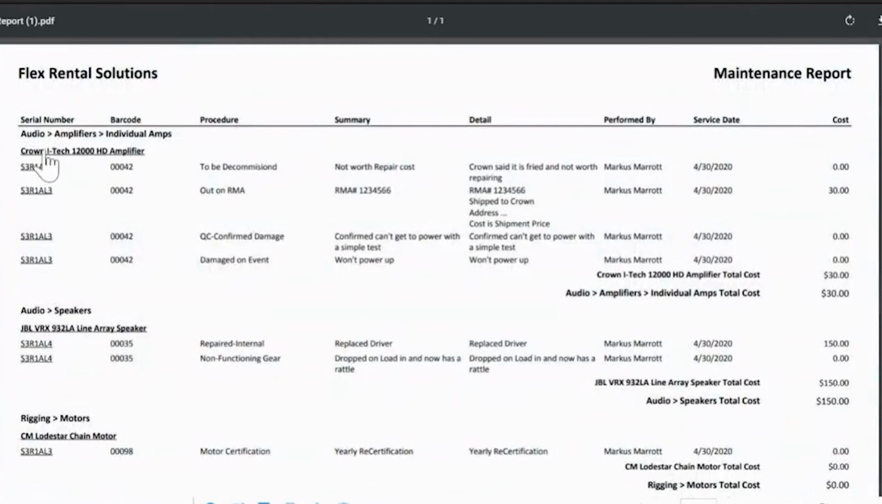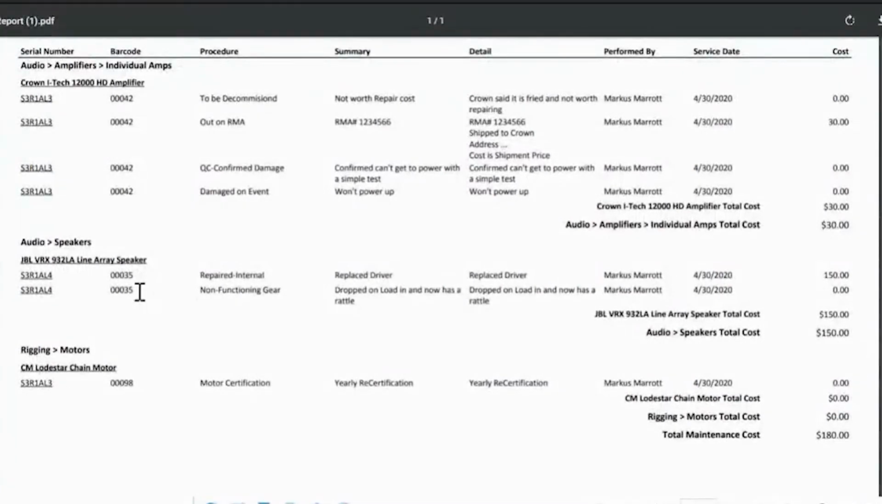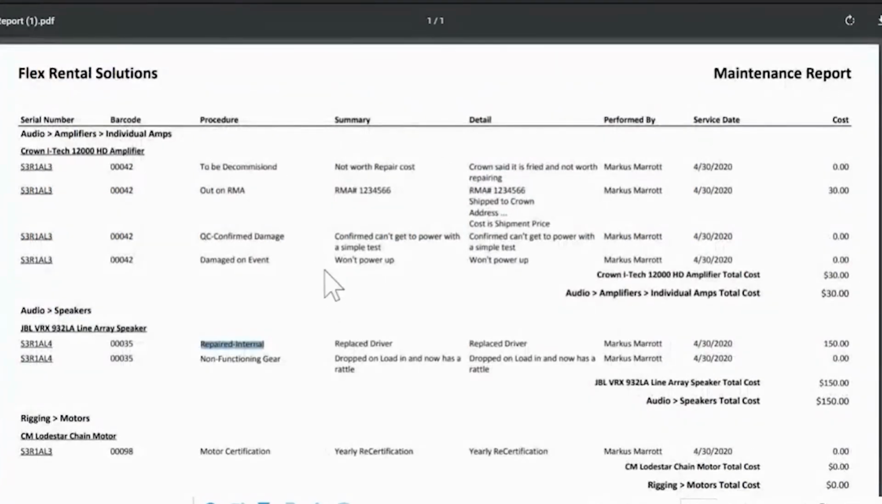And so we can see in here, okay, here I've got these amps where we show my history on this: that it was damaged on event, that we QC'd it and confirmed it wouldn't work, that we shipped it out on RMA, and then we went to decommission it. So we have all that history in there and who performed those actions, and we've got some costs associated with those. Similarly, we do have it on our VRX, but we kept that more simple, with just these two logs: we marked it non-functioning, and we marked it as repaired. And then we obviously have this motor certification there. So we have that information, and that can be really helpful.